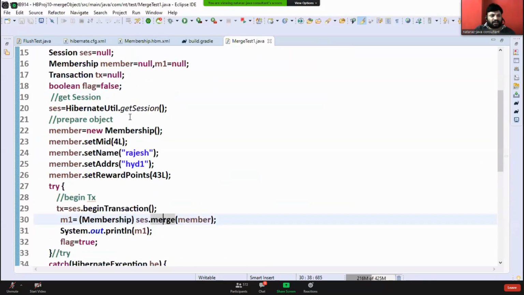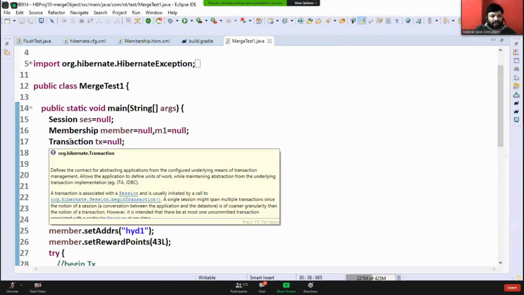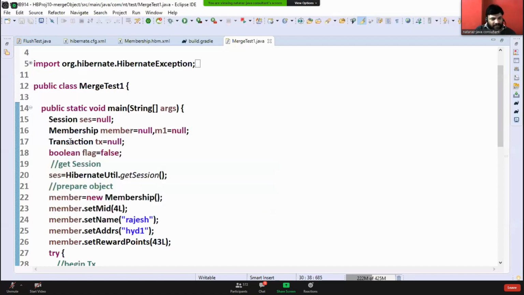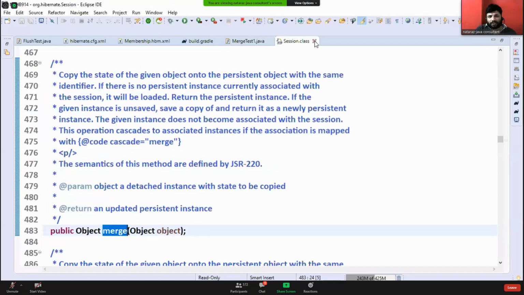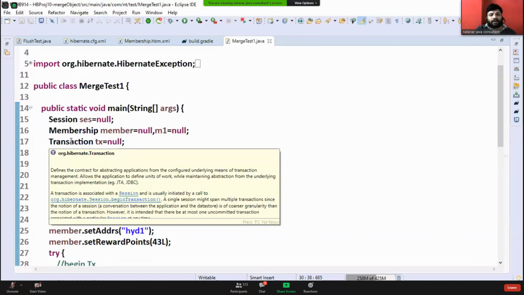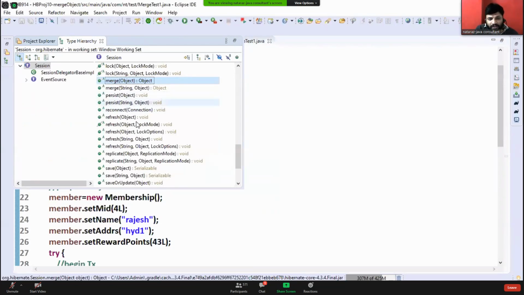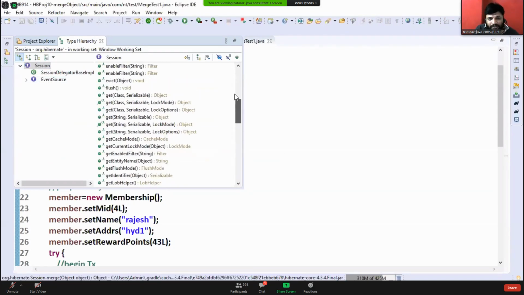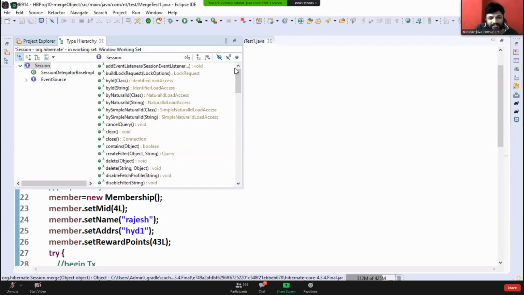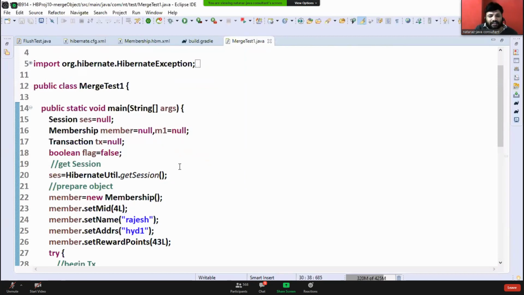You want to get the hierarchy of the interface. Suppose you take Transaction. You press F3, you will get the source code. But I don't want the source code, I want the hierarchy of the class. Then press F4, and you will get the hierarchy, boss. Understanding my point? F4 is for getting the hierarchy, F3 for getting the source code.